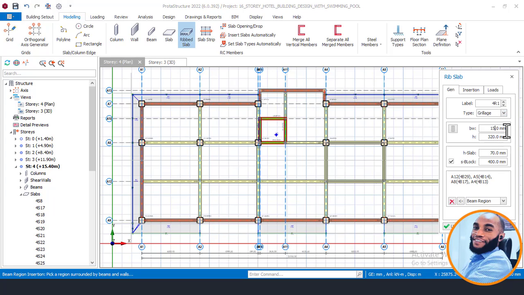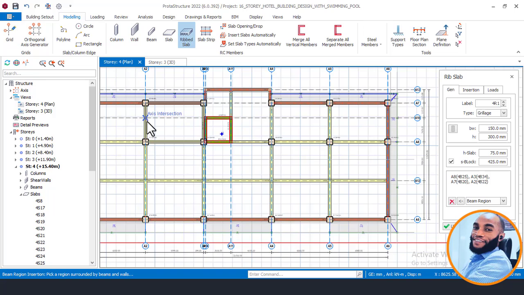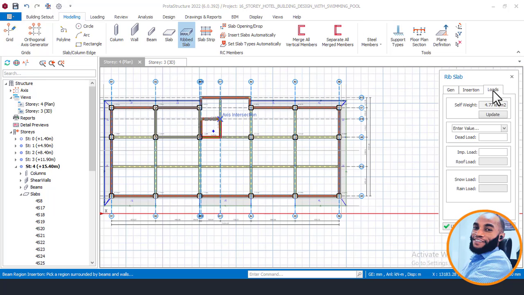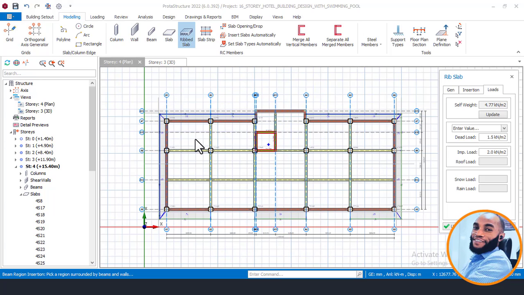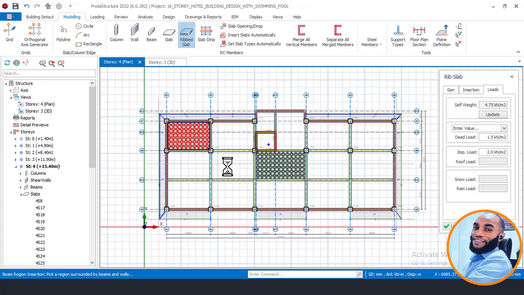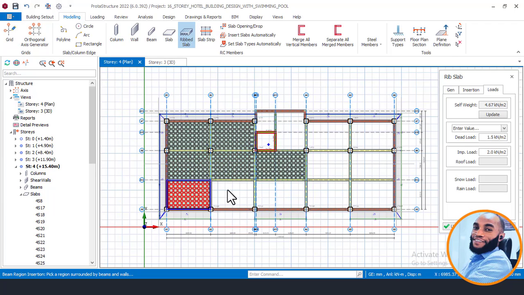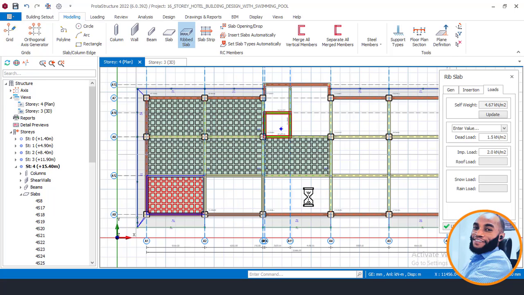We used 150 before, and then here we used 300, and then this 75, and then this to be 425. Okay, and I'll come here and go to my load and choose my load 1.5. Come here, 2. Alright, click here and just choose hotel. Okay, and I'll begin to insert it now. Click here, here, and then here, and then here.